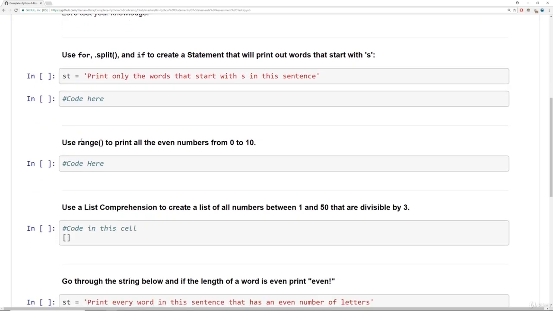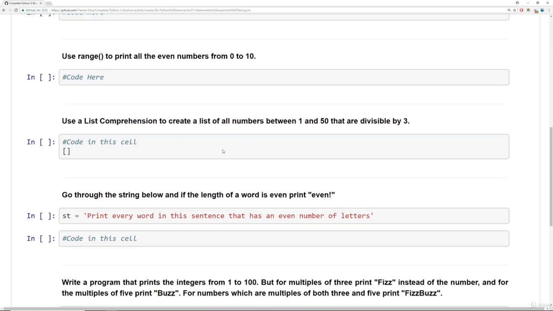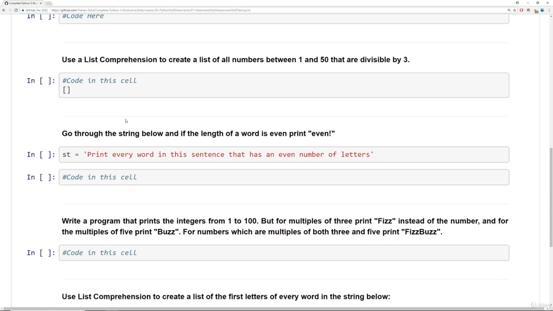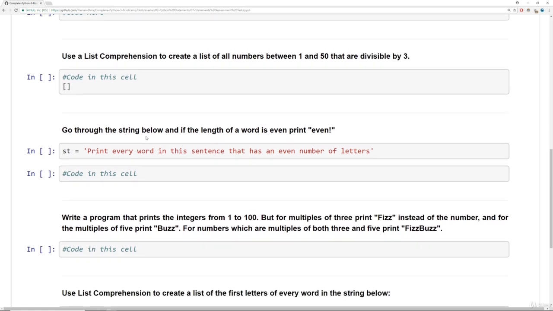Then I want you to use range to print out all the even numbers from 0 to 10. Then I want you to use list comprehension to create a list of all numbers between 1 and 50 that are divisible by 3. And that's to be evenly divisible by 3, so let me just clarify that. And then I want you to go through the string below, and if the length of a word is even, print even. So this one's a little more complex than what we've seen in these earlier questions.